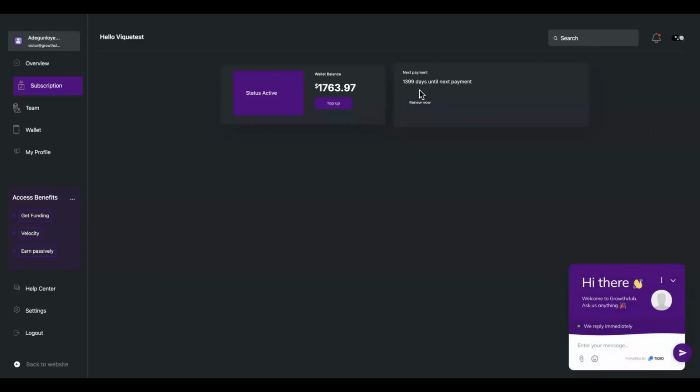You can see I bought an extra membership and my days have gone to 1,399 days. Of course, the $100 was taken from my wallet because there was some money in the wallet. So if you also have money in your wallet in the future, maybe you made a commission or something, you can use the balance in your wallet to buy further memberships. Now that's how you buy a membership as a part of the club, right?